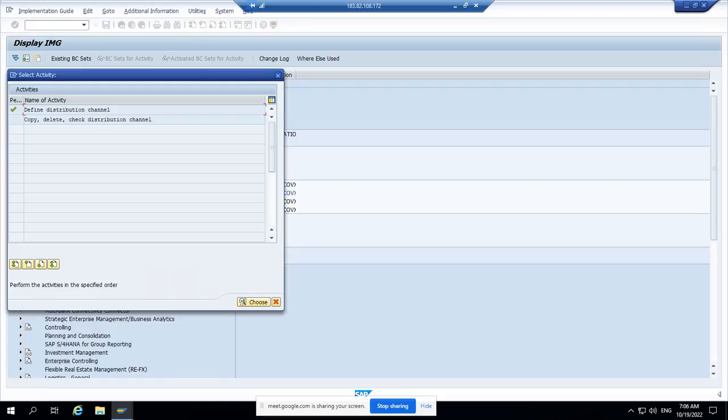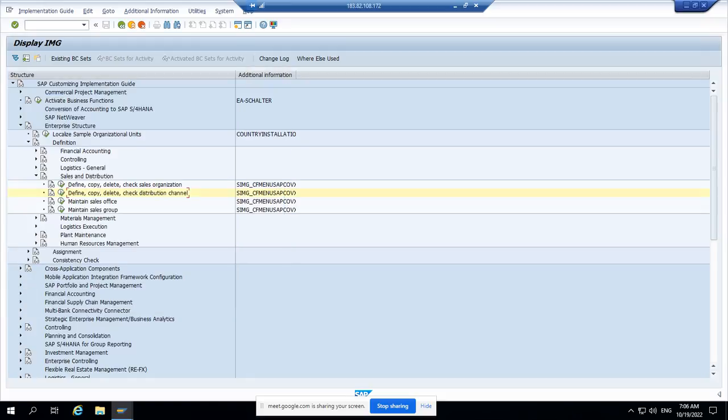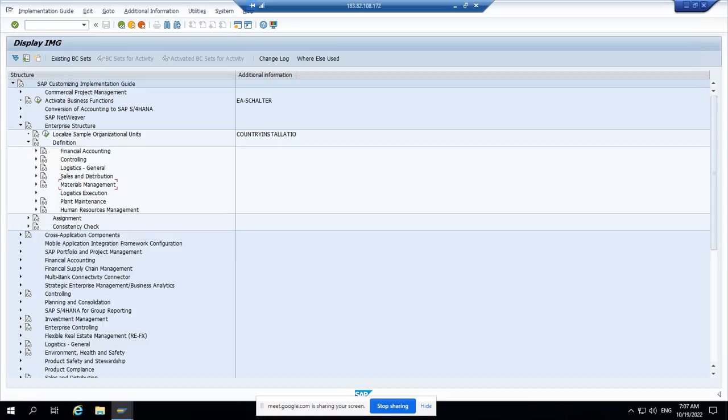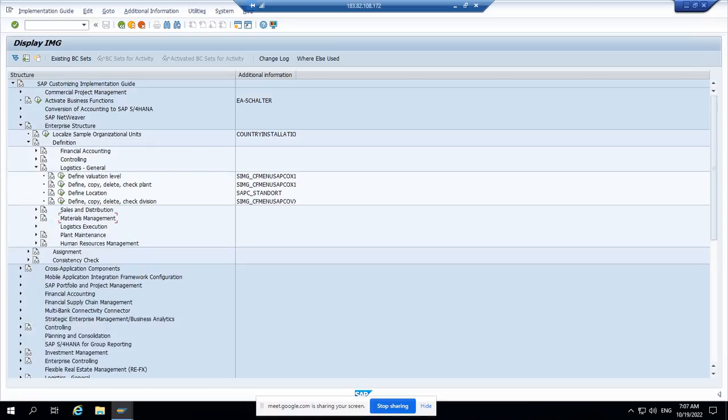Similarly, if we want to create a division, what is division? Division is the range of product line, a range of product group. So there we can group our products in a division. But you can see division is also not a part of SD. So where can we find the distribution channel? We can find it under Logistics General.